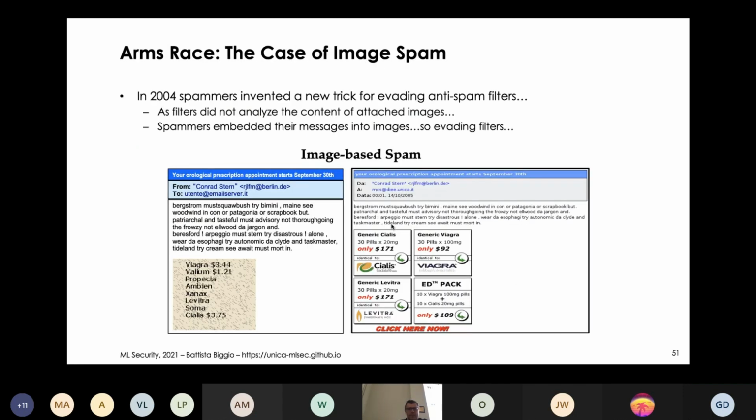I want to give an example on which we worked back in 2004, 2005, related to the case of image spam. This was when I started my PhD in 2006, and we were working on this problem. Starting from 2004, spammers sent these typical spam emails with random words, mimicking this good word injection attack. But the real spam message was embedded into these images. Here you have a list of pharmacies where you can buy for a few dollars, and here an advertisement for these pills.